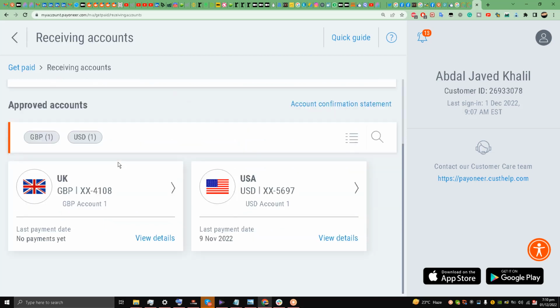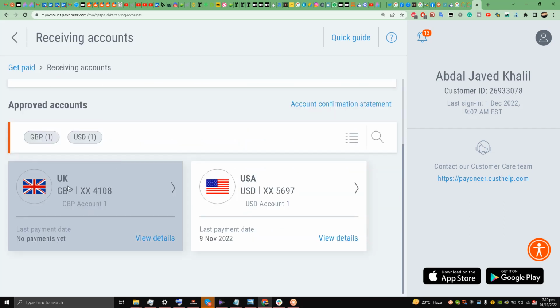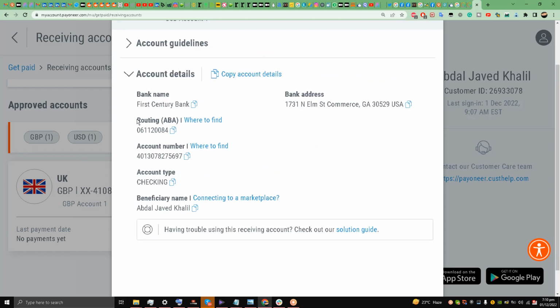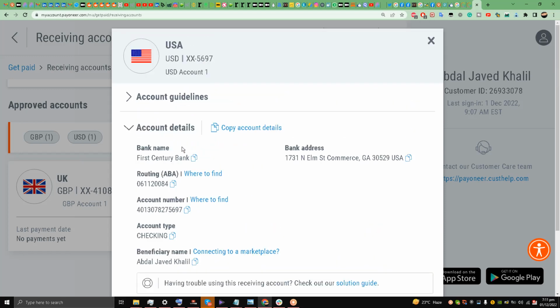that details I can use. One is for United Kingdom and one is for United States of America. So my friends, let me show you the details. View details. These are the bank details: name of the bank, bank address, routing, this is very important, routing number, account number, all the name, everything is over here, my friends. They take your original name from your ID card number when you are making a Payoneer account.